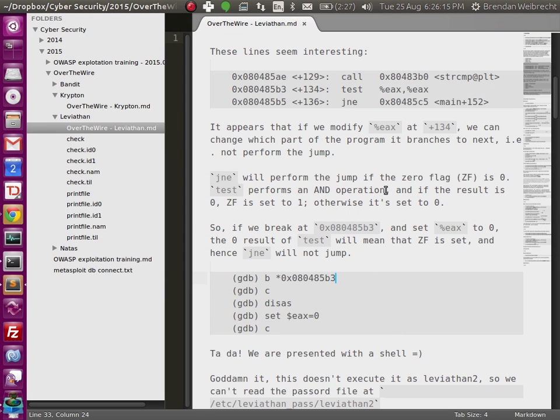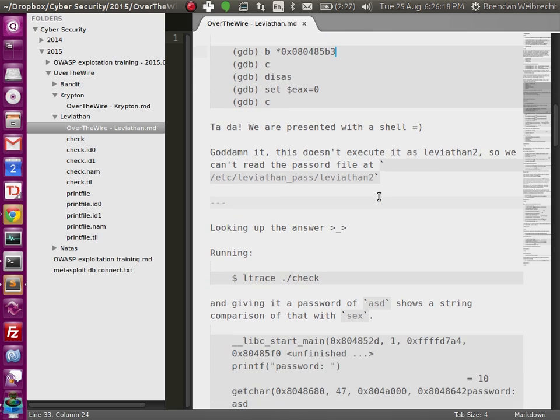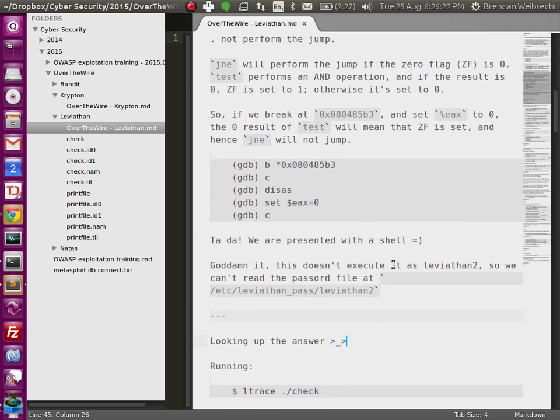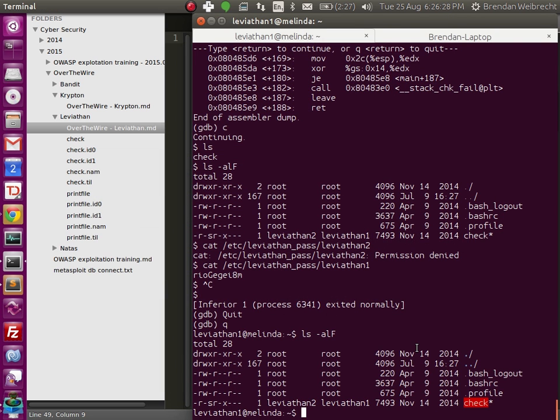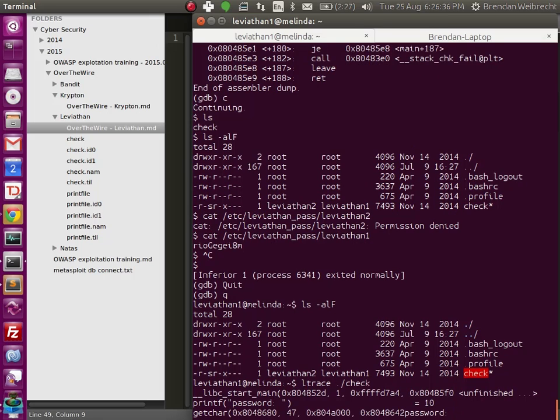So, back to the drawing board with that one. I actually spent quite a while on this and couldn't figure it out, so I looked up the answer, and it's ltrace. Sure, alright, let's see what that does. It checks the variables. Yep.